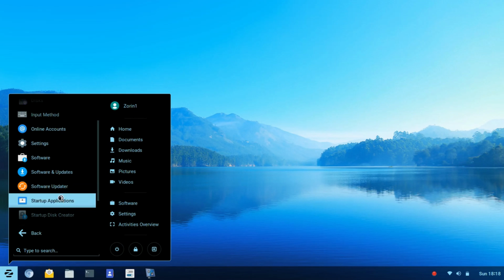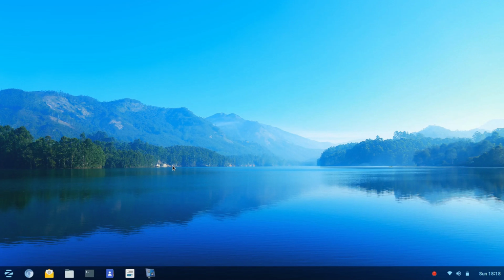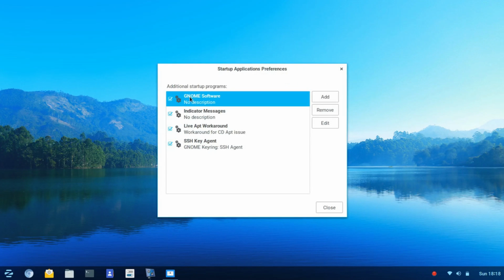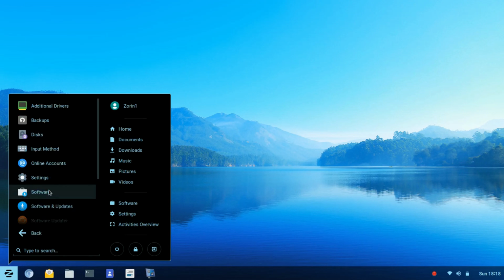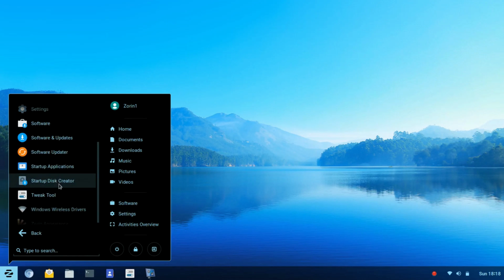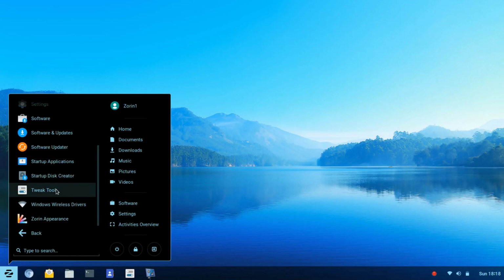Startup Application Control here. So we'll just launch into that, and we'll see what's starting up. Live app workaround. Workaround for CD app issue. So a few things there in place. And let's go back to System Tools. Startup Disk Creator. Now, I installed Tweak Tool, and we'll take a look at that in just a minute, and I'll tell you a little more about why I installed that and what I found.